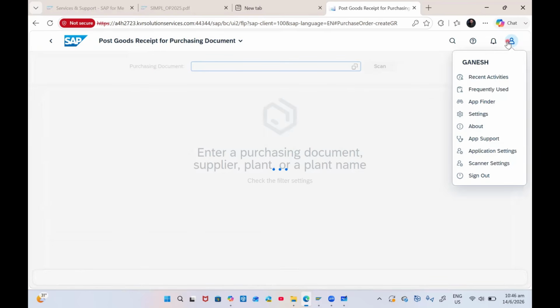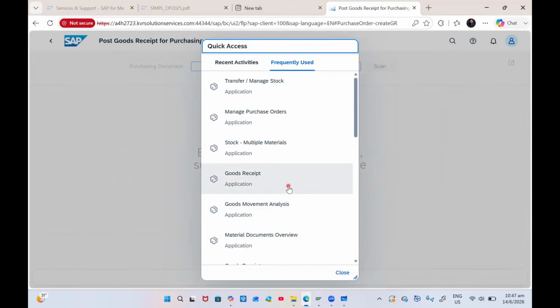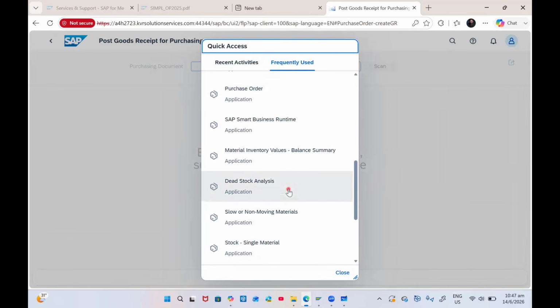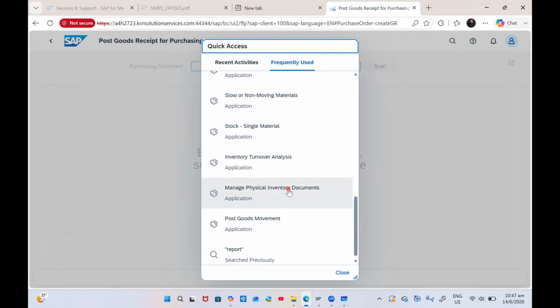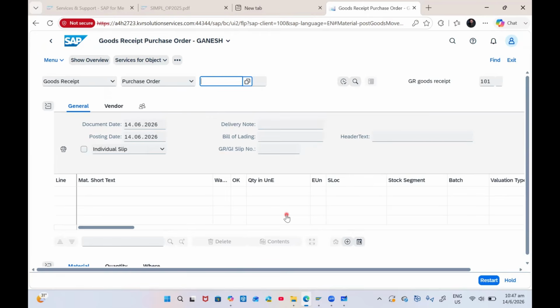I think this goods receipt is not suitable. We need to have a goods processing, post goods movement. So post goods movement looks more or less like MIGO. So you can use this goods receipt related one.